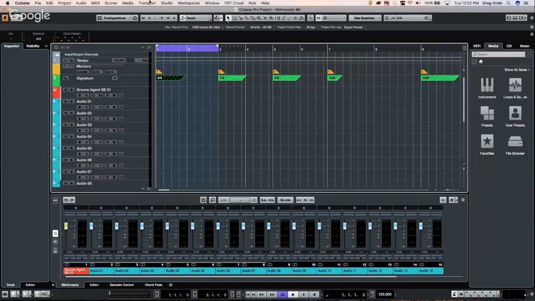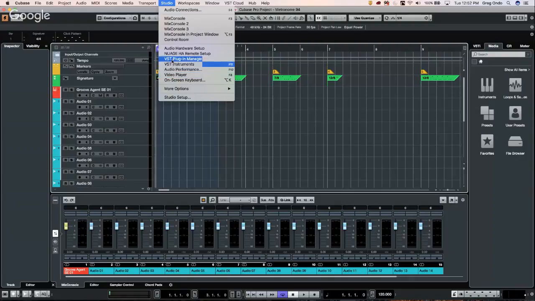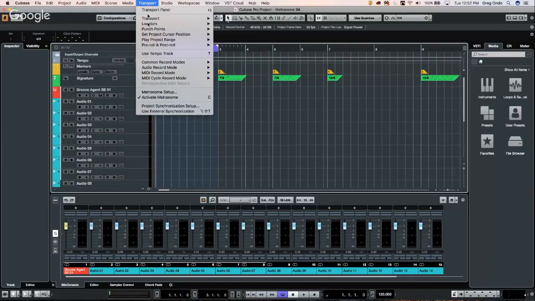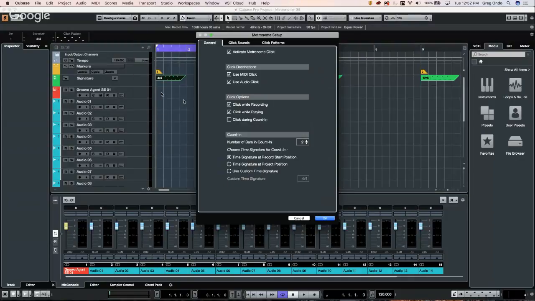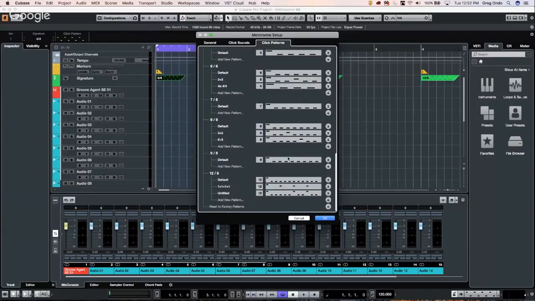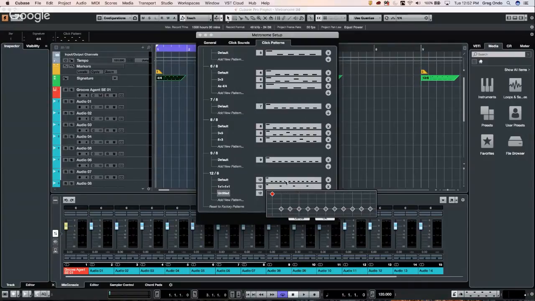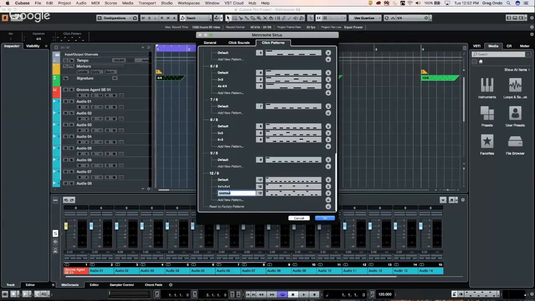Now, as soon as we're here, when we go to the transport, we'll go to our metronome setup. And as we go to the metronome setup, there are also different click pattern editors. So when I go to 12/8, I wanted to have another click pattern, and you could actually create your own pattern. So if I wanted 3, I want it subdivided in triplets like that. You could just come over here and give it a name and be able to access that particular pattern. So you could create your own library of different click pattern presets.